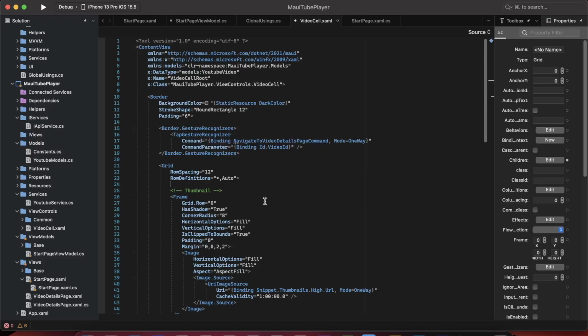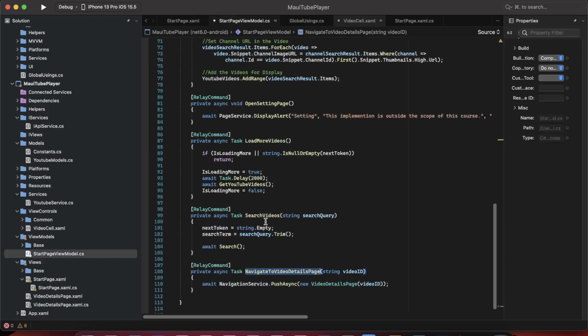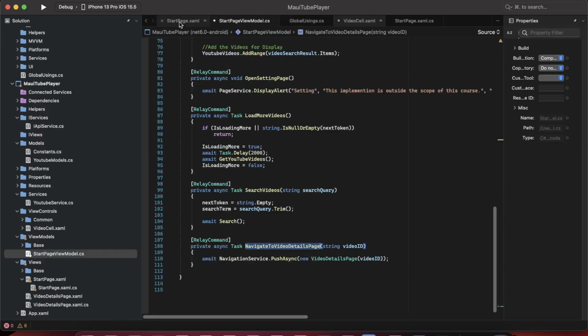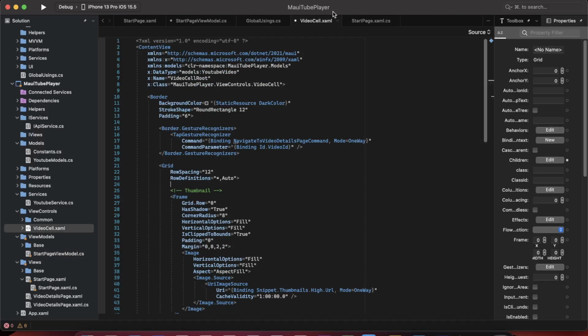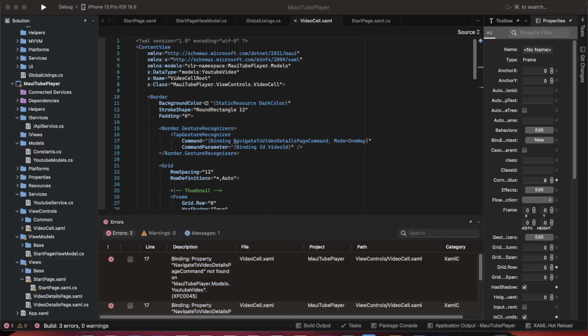Now, whenever I tap anywhere on this page, on any video, it should execute that command and take us to this second page. So let us actually run this application and I will show you it actually will not work. There is a reason behind that. First let me run and show you the application and then we will discuss. So actually it fails to run. I wanted to show you, but since we are using compile time binding, it is not letting me execute. It is telling me that I cannot find navigate to video details page command.